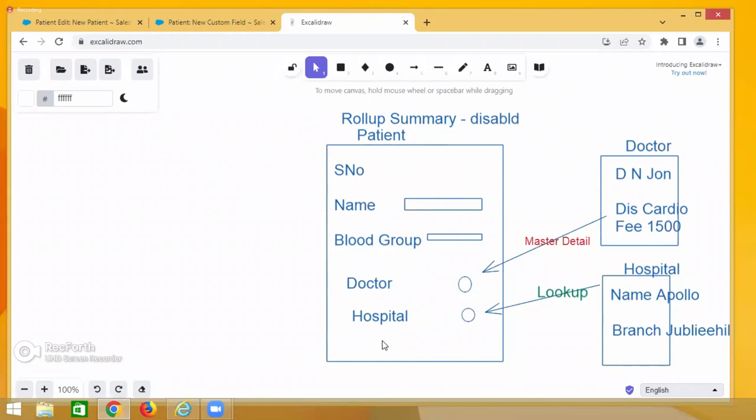Clear? So in the interview, those guys ask this question, guys. Okay. I have one child object. Child object means it has lookup or master. So then the interviewer asks, I have a child object. Can you tell me what about the rollup summary situation? What about the rollup summary? It is disabled. Whenever the interviewer says that it is a child object, rollup summary is always disabled. Clear? Even though it is a lookup or master, this is the proof.